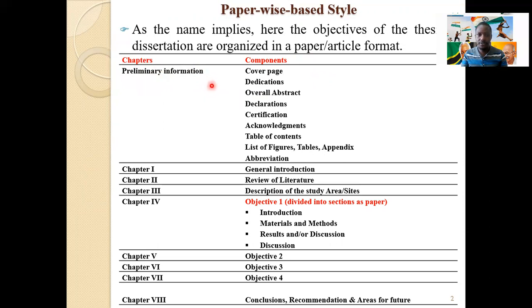Normally, we have the preliminary information, of which we'll be discussing the cover page. Here you speak about your information, your details, the names, the codes. We have the dedications, the overall abstract, declarations, certifications, acknowledgement, table of contents, list of figures, tables, appendix, abbreviations. All this falls under the so-called preliminary information, which is not a chapter at all. We generally say the cover page of your thesis.